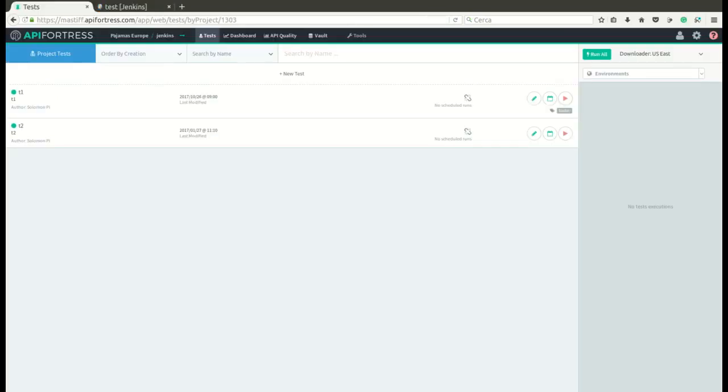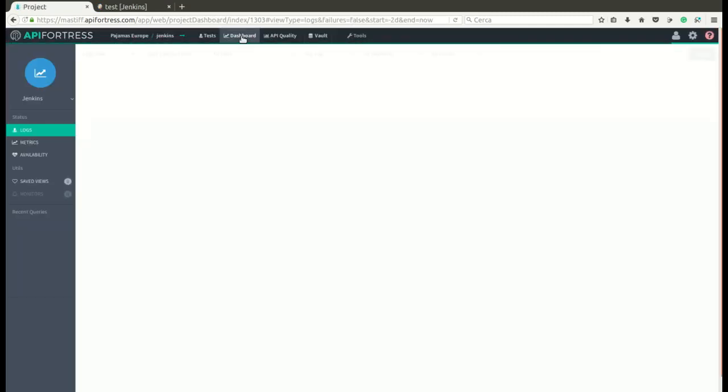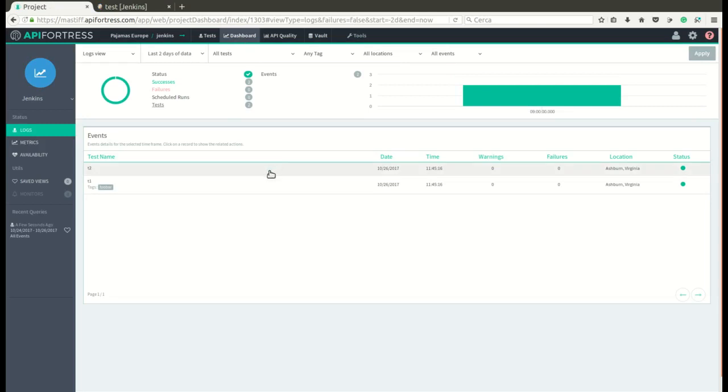Now back to our project. If we go to the dashboard, we can clearly tell that the two tests have run and both generated a success. Now if any of these tests failed, then the build would have failed as well because we checked the blocking test checkbox. Let's try to make that happen.